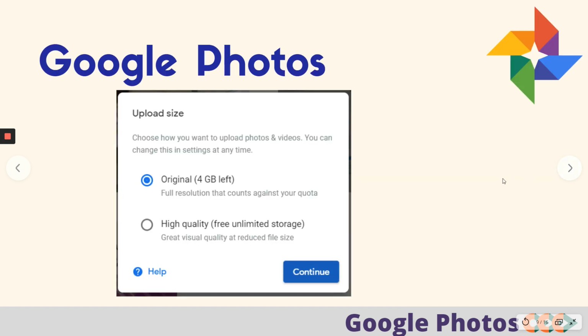Okay, so when you upload a photo to Google Photos, this is what will happen. A prompt dialog box will come out and it will ask you for the upload size. For example, in my case, I only have 4 gigabytes left in my Google Drive. So if I copy the original full resolution, it will be counted against my quota. But if it is more than the allowable file size, it will be converted to high quality, and of course it's free unlimited storage. So it means great visual quality at reduced file size.